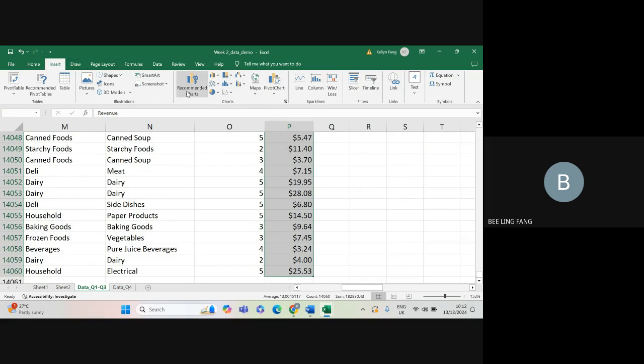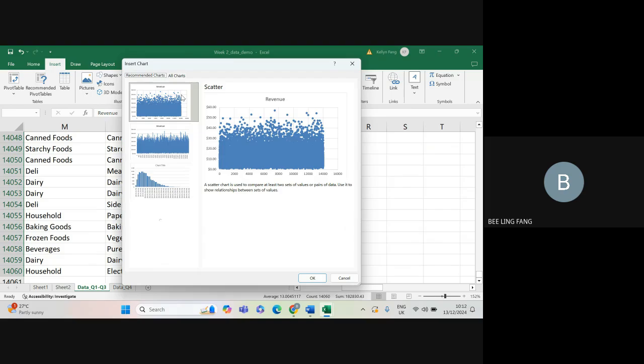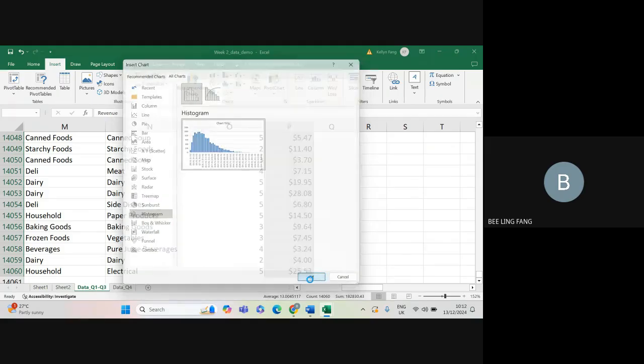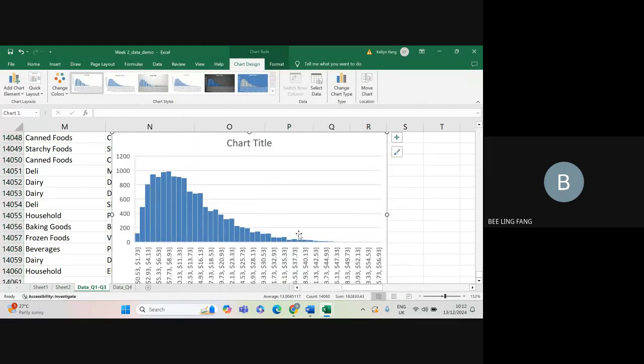Okay, recommended chart. And then all charts. Okay, we want histogram, so you look for histogram. Okay, so this histogram, then click OK. So when you click OK, you get this chart. So first thing you have to change the chart title. Okay, rename it to be histogram of revenue.